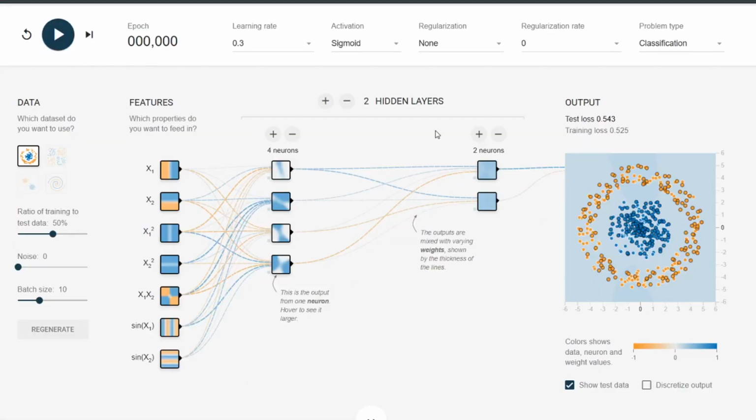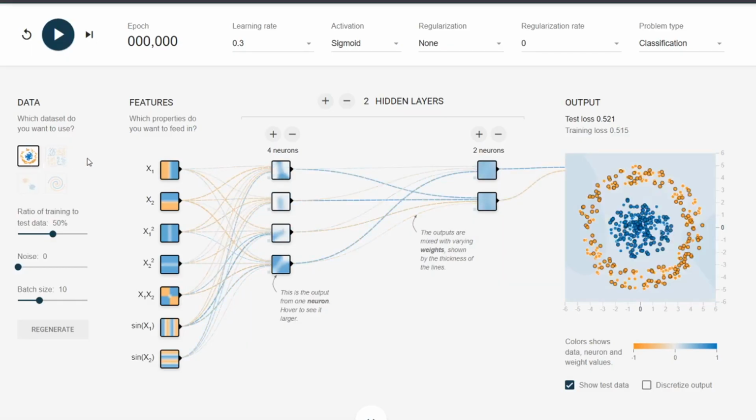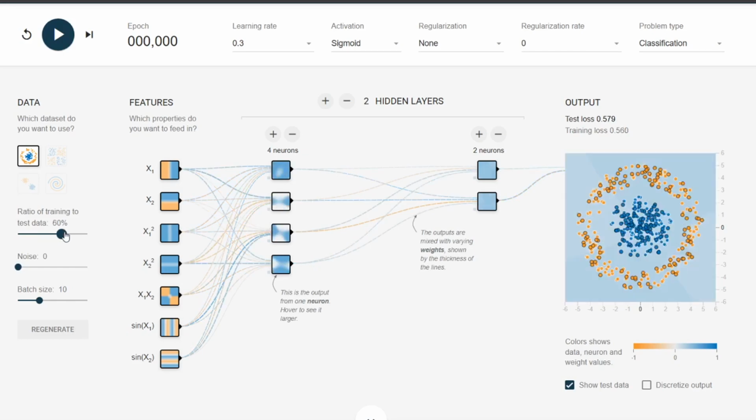Hi. For the next part, I'm gonna be showing you guys a neural network simulator made by TensorFlow Playground. As you can see, we have a simulator with neurons and layers, and we could change the settings to play around with it to give us different results. For example, we could change the problem that we attempt to solve using a neural network. We could increase the data, the training to testing data ratio.